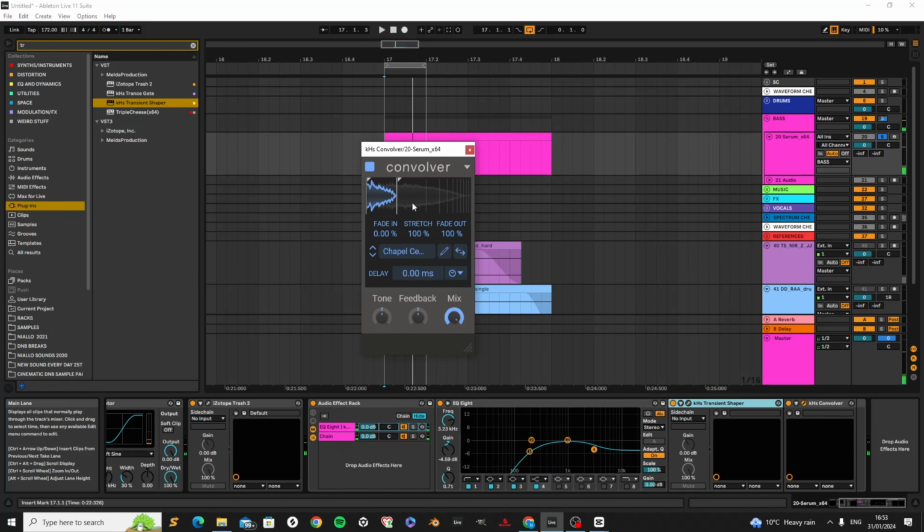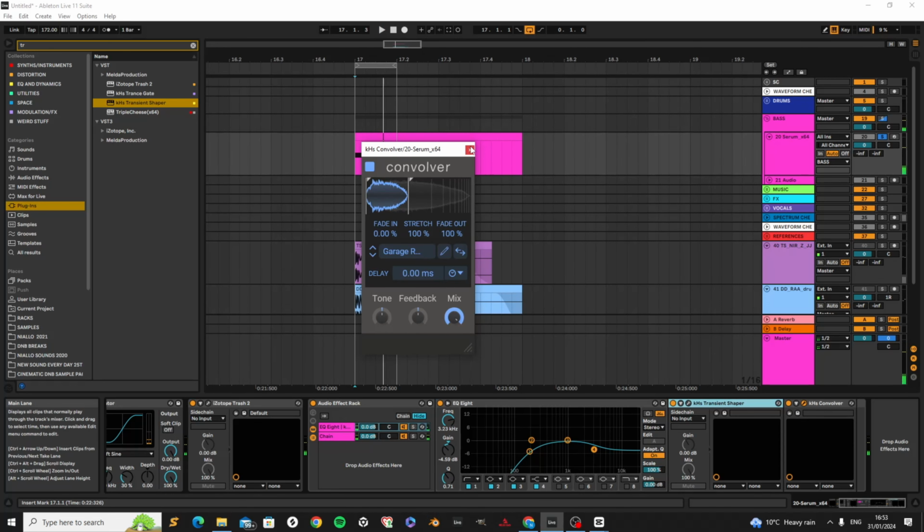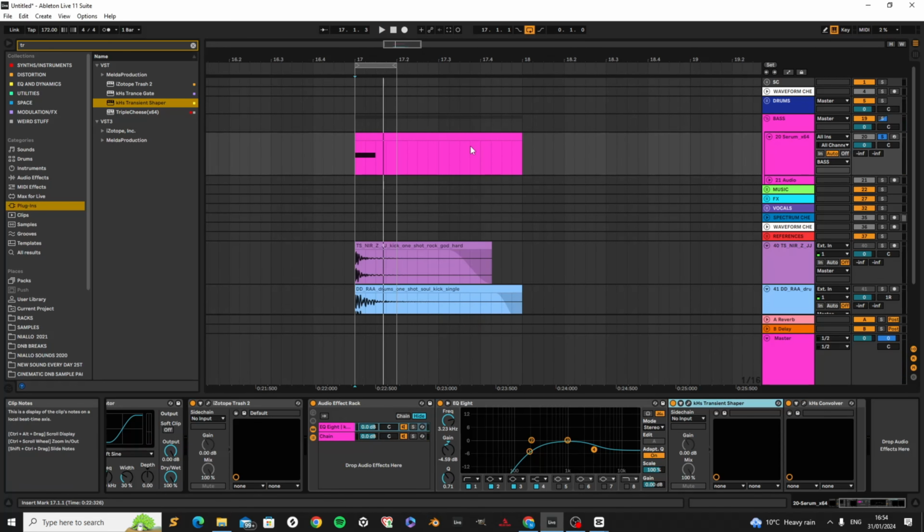It feels a little bit more like it's actually being played in a room and not just being played on a computer. So it just adds that little bit more room feel to it, and it just gives it a little bit more of a tail.